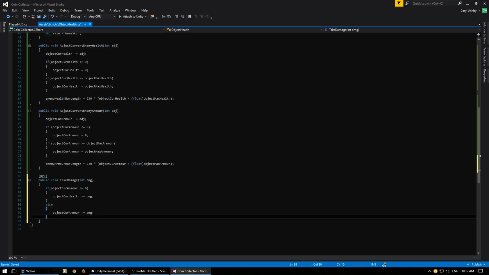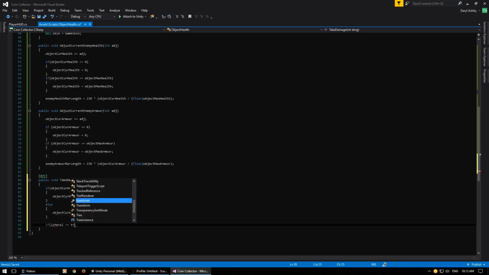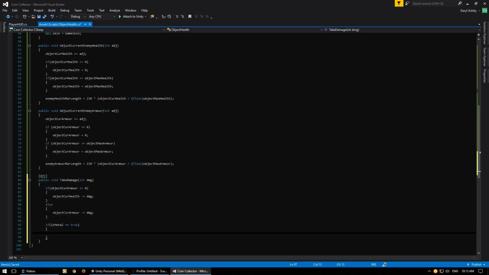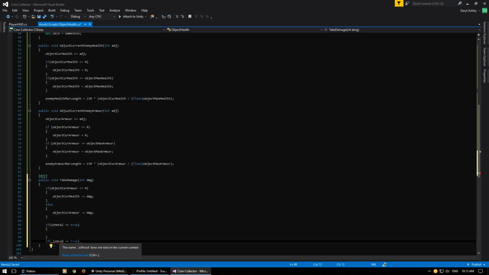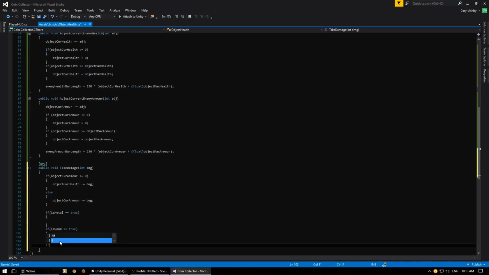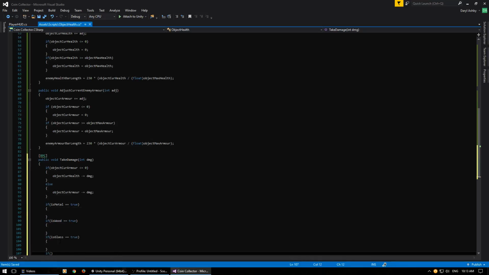Now under here, we're going to do a couple of ifs. If is metal equals true, doing here. If, let's go, is wood. I don't have it, is wood. Oh yeah, it's not an underscore, is it? Is wood, is equals true, we're going to do in here. If is glass equals true, and if is plastic is equals true.